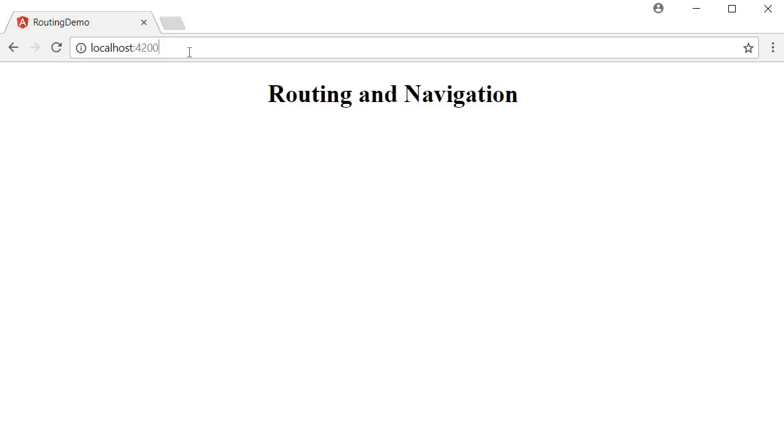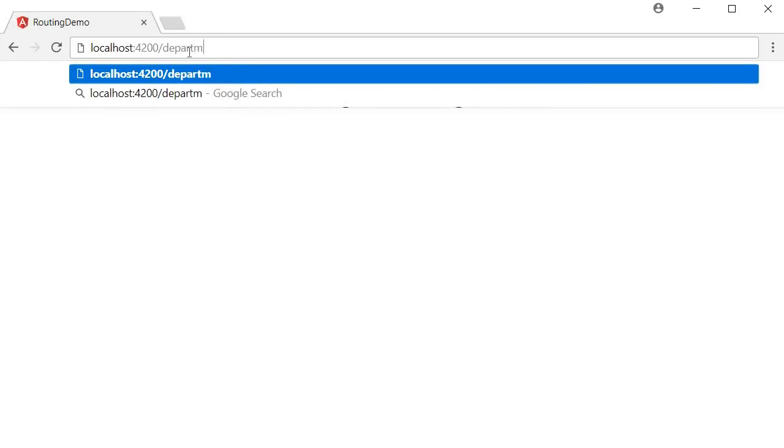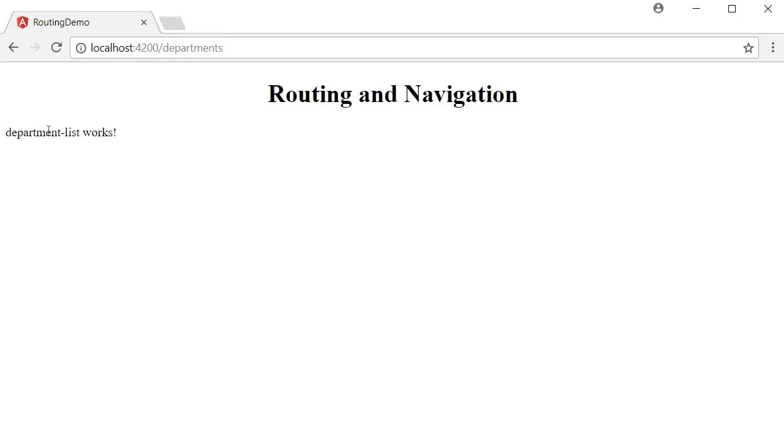If I change the URL to /departments, you can see the department list component being displayed. And if I change the URL to /employees, you can see the employee list component being displayed. So routing is working as expected. Based on the URL we navigate to, the corresponding component is displayed. But we cannot expect the user to navigate to the components by typing out the URL. So let's add some buttons to navigate between these views.